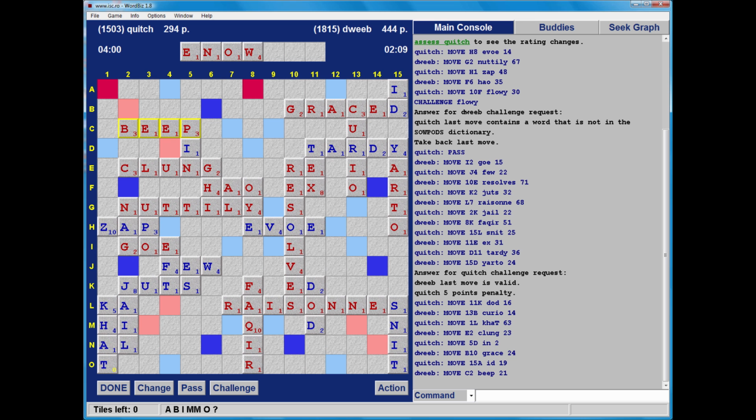My opponent has got 4 minutes left, and I have got two. So we're both in good shape time-wise. So, can I do better than Enow in column 14? 19 points for that.